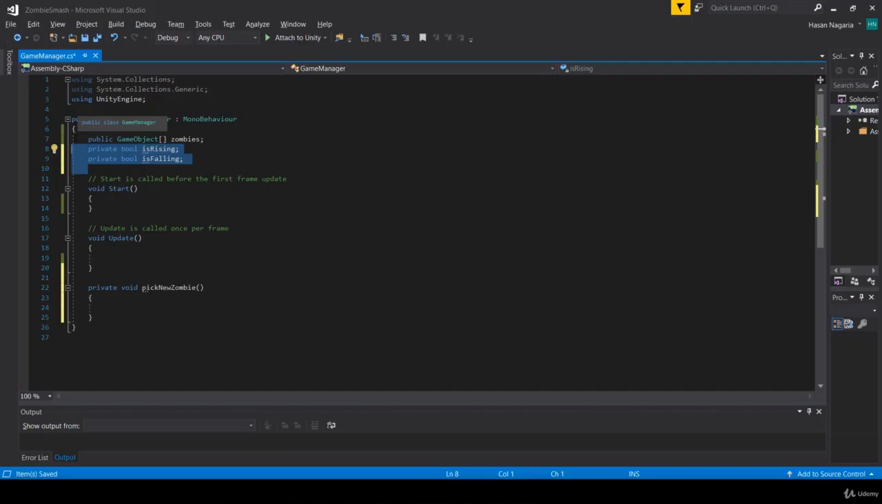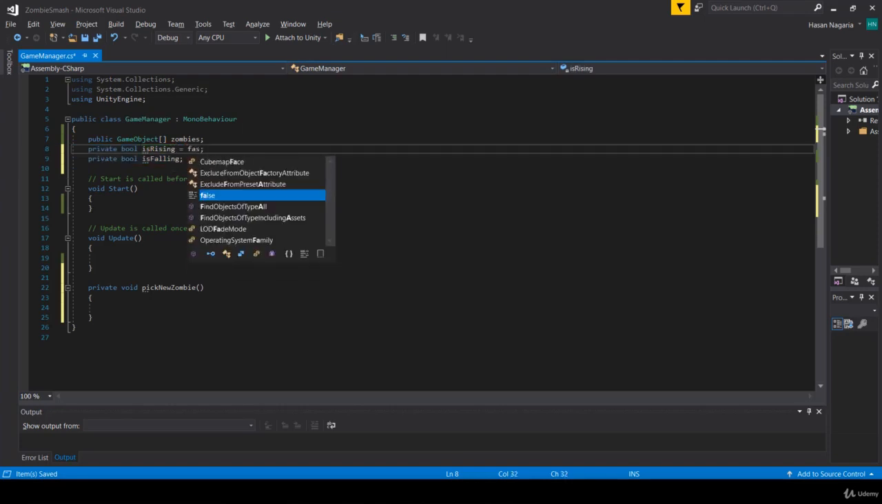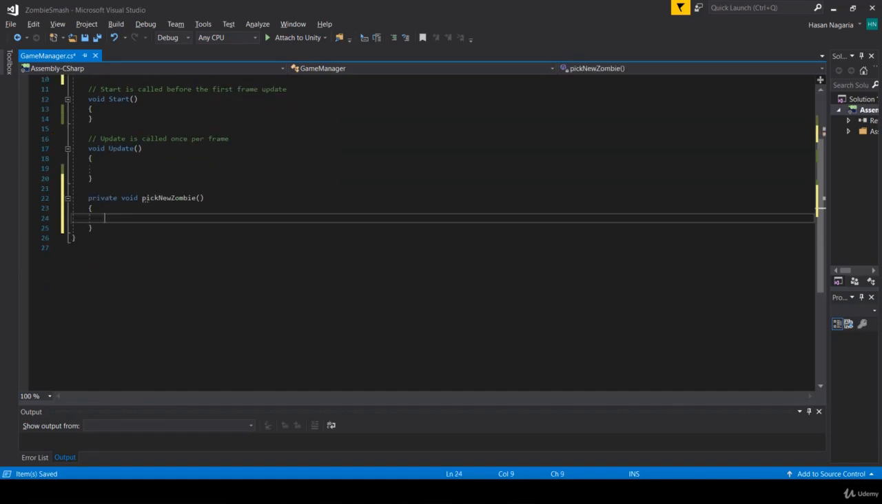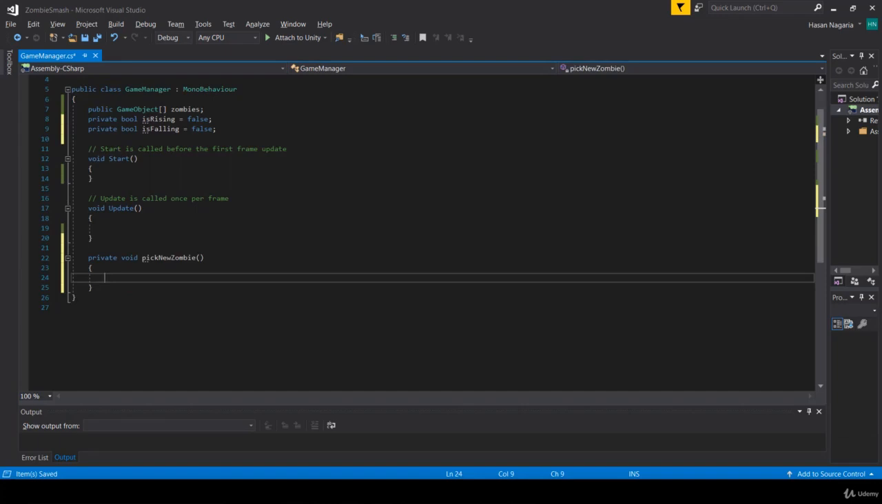Okay, so now that we have the is rising and is falling Boolean variables that we have already declared, what we'll do is we'll go ahead and initialize them to false, okay? And we'll go ahead and change them to true programmatically later on. And we'll jump back into our pick new zombie function, okay?